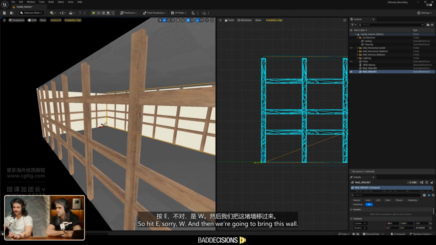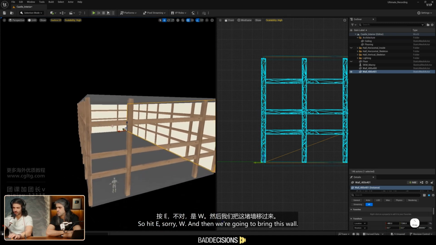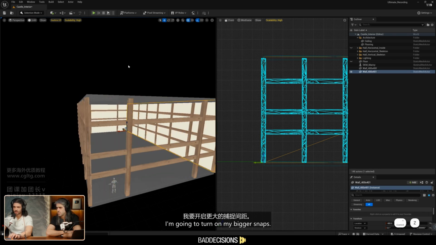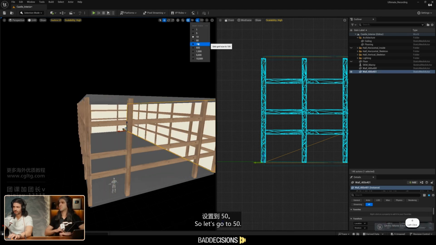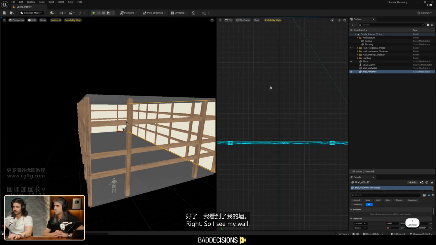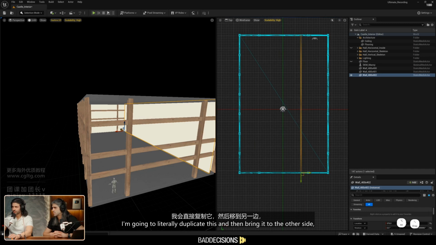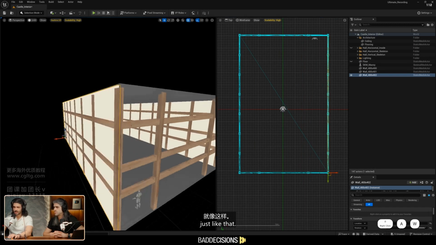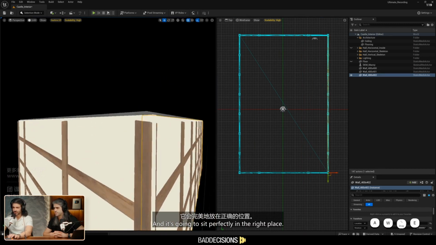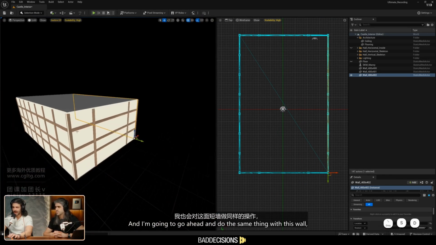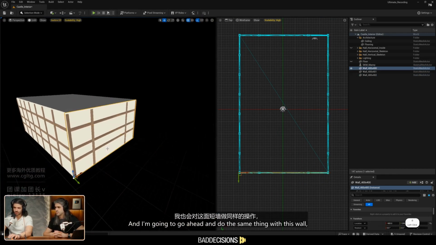So hit W, and then we're going to bring this wall, drag it to the other side. I'm going to turn on my bigger snaps, so let's go to 50. Let's go to top view, right? So I see my wall. I'm going to literally duplicate this and then bring it to the other side. Boom, just like that. And it's going to sit perfectly in the right place. Look at that. Gorgeous.